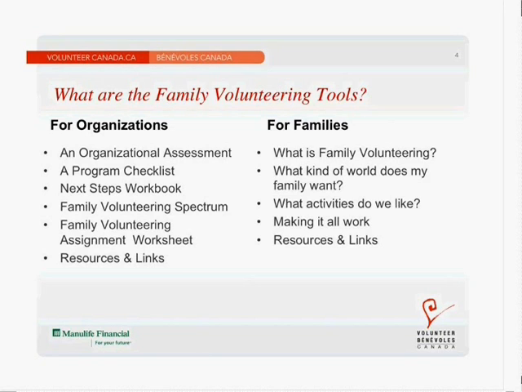And for the family volunteering tools that are designed specifically for families, the package highlights the concept of family volunteering, and it provides examples of activities and special considerations for families. And each section links to a variety of resources for reference to interested or prospective family volunteers.